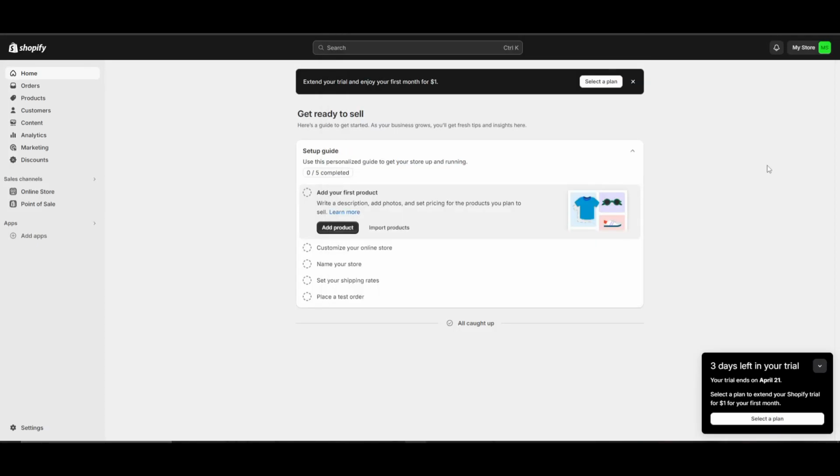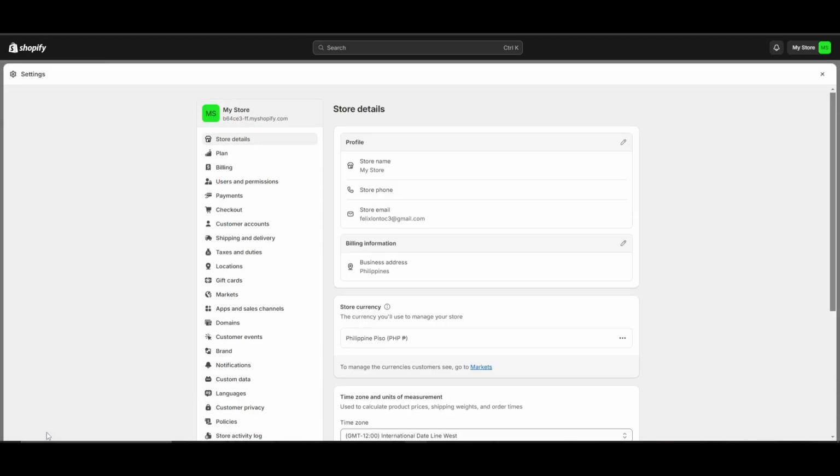Today we're going to teach on how to add free shipping over a certain amount on Shopify. The first thing you want to do is to press the settings on the bottom left corner of the screen, then select shipping and delivery.